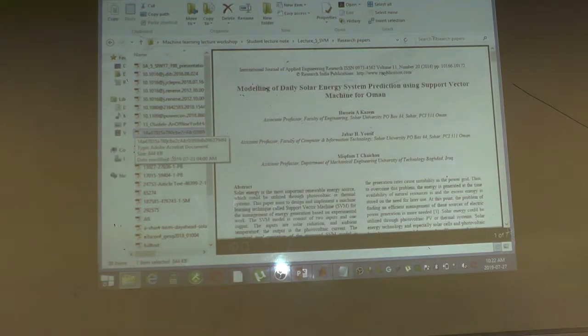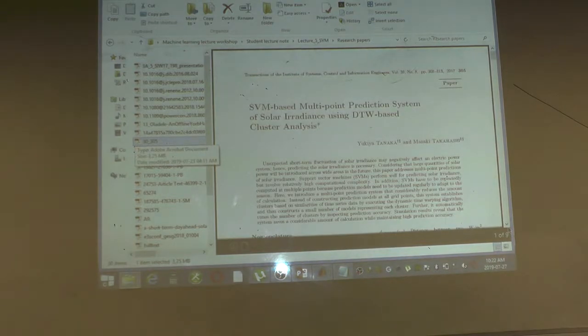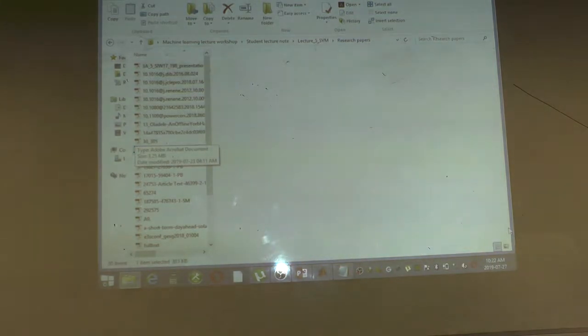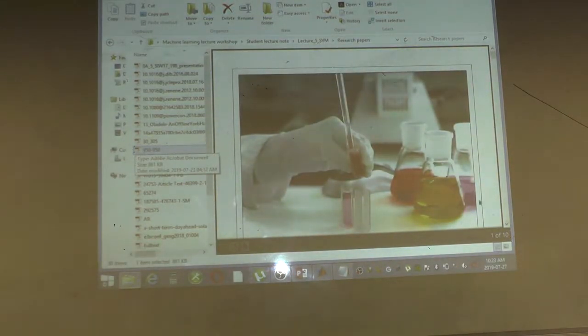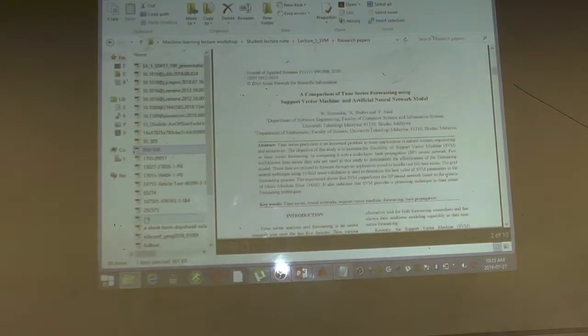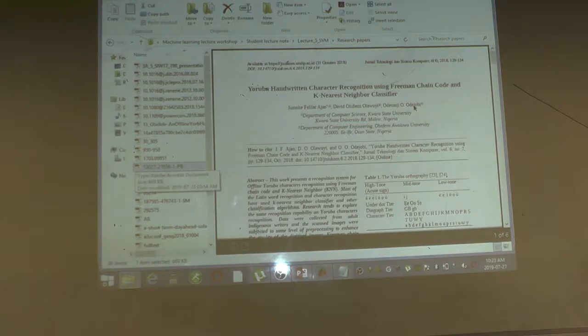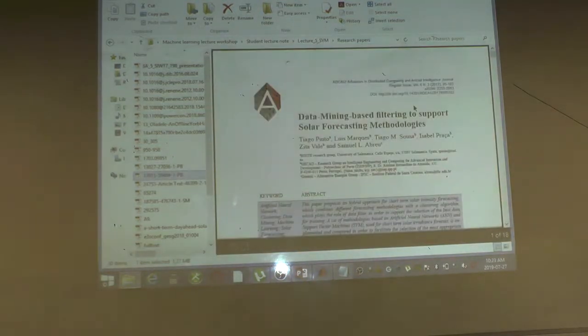Modeling of daily solar energy system prediction using support vector machine for Omar. That's for Omar, who is a Nkwata. Then support vector based multi-point prediction system of solar irradiance. Then this other one is a journal. Let me just see what they do in that journal. A comparison of time series forecasting using the support vector machine and artificial neural network. Yoruba handwritten character recognition using a Freeman chain code and K-nearest neighbor classifier.